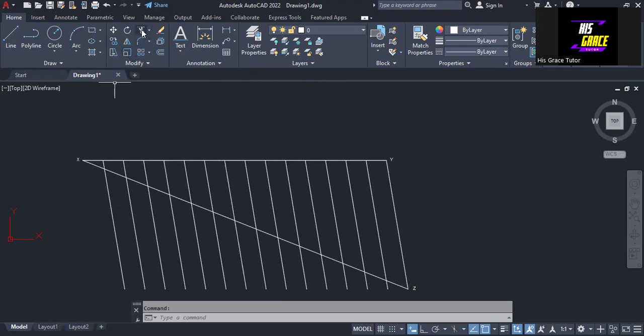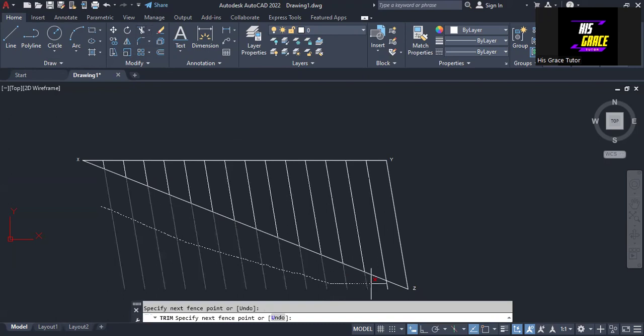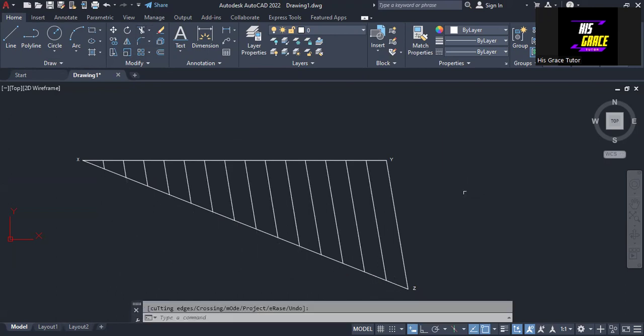So I'm going to trim this. I will trim them together at once. Okay, so that's it. The next thing that we're going to do, let's count. We have 1, 2, 3, 4, 5, 6, 7, 8, 9, 10, 11, 12, 13, 14, then 15. So we have that. So we have 15 equal divisions here.